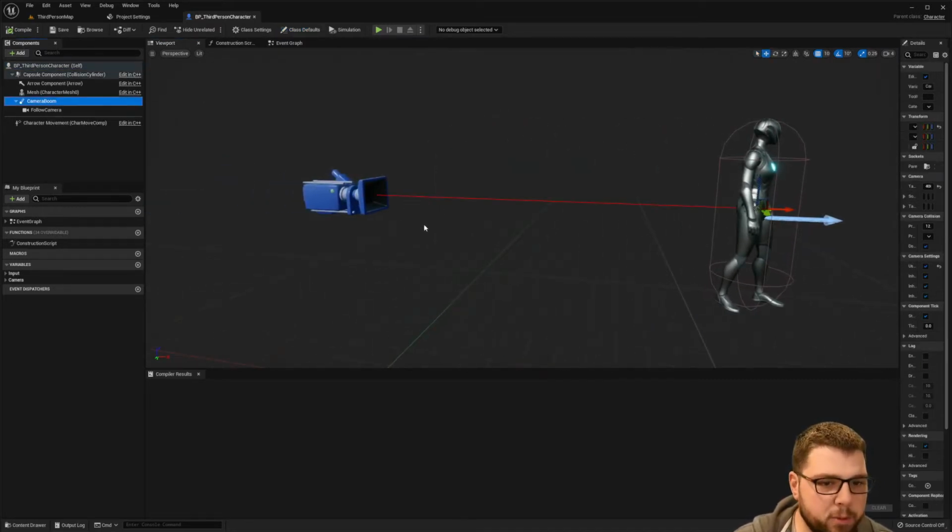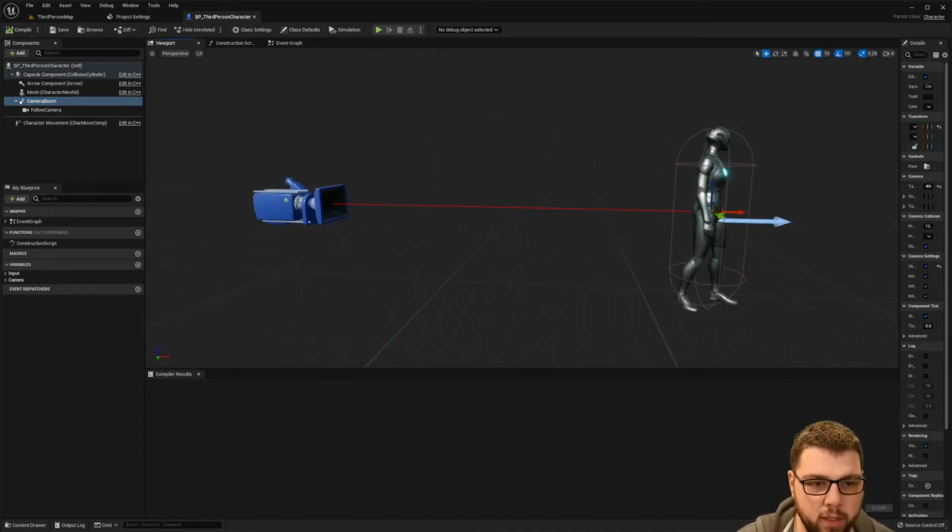If we select the camera boom, we can see this red line between the camera and the character. And when we move around in the third-person view, our controller is actually changing that camera boom. So then the angle of the camera changes. What we're going to do is add a second camera.